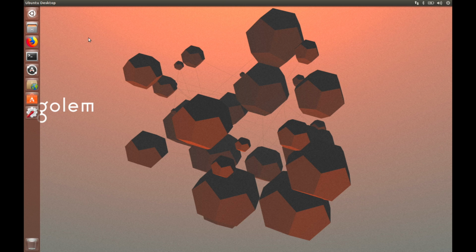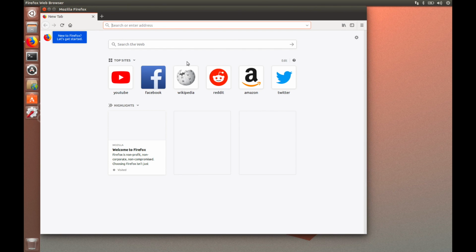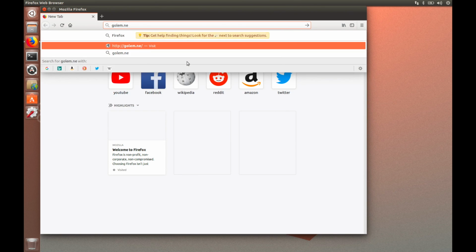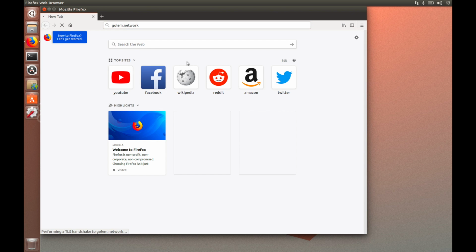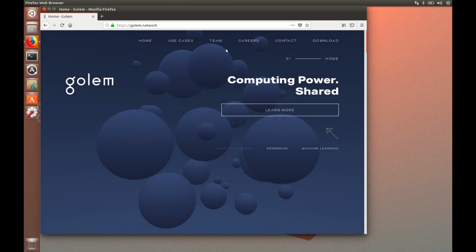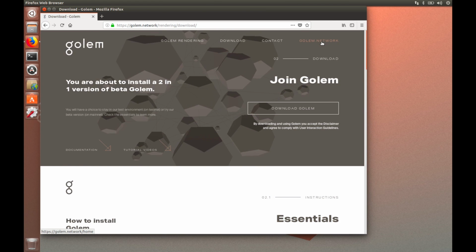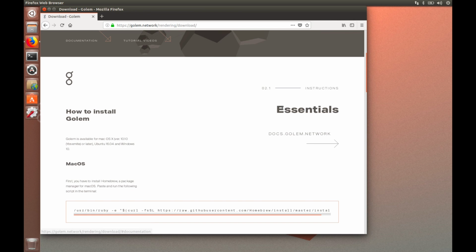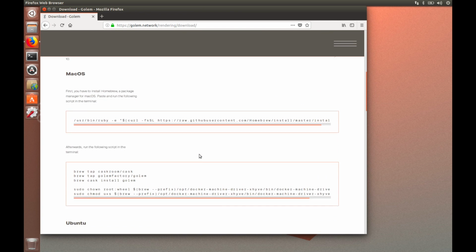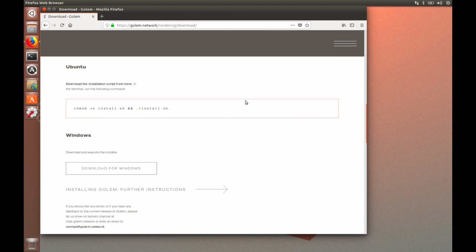So to begin with, we're going to jump into our browser and go to the Golem website, which is golem.network. And then we can click on download, click on download Golem, and keep scrolling down till we get to the Ubuntu installation instructions here.